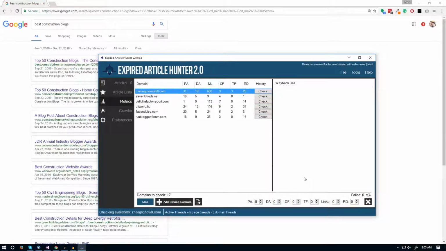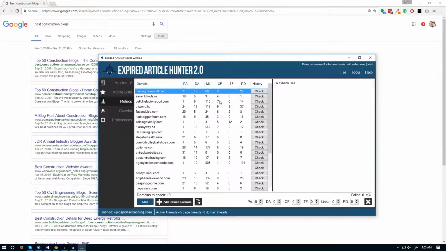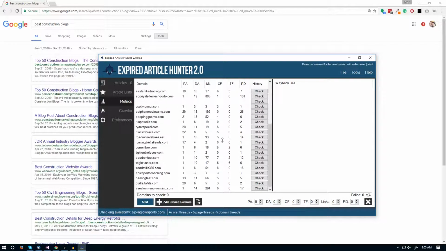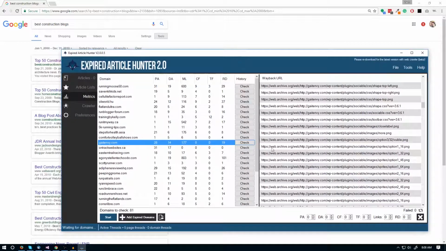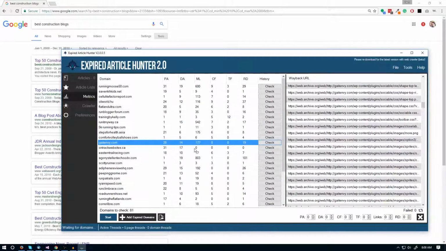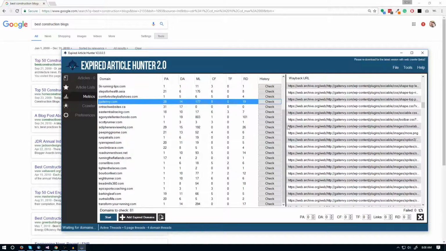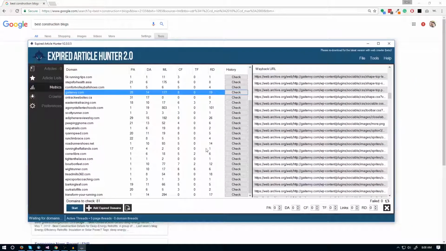As you can see, we can quickly get the page authority, domain authority, Majestic links, citation flow, trust flow, and referring domains, and quickly see that for all the domains we just pulled in here. Okay, so now that we've run the checks, we can quickly check the history of the domain, see if it's worth registering.